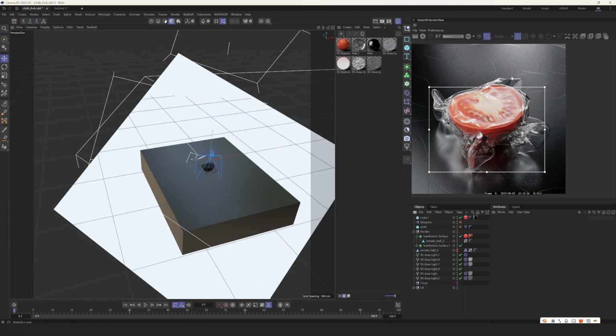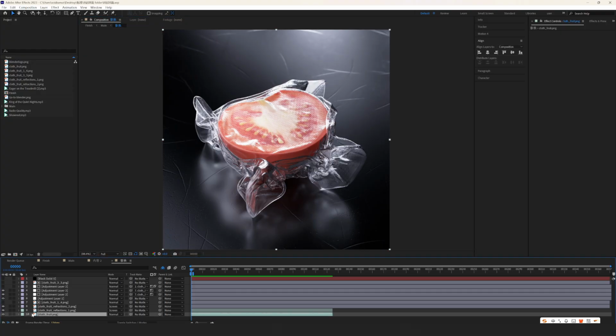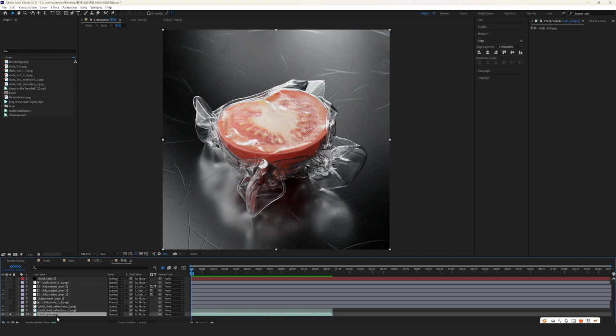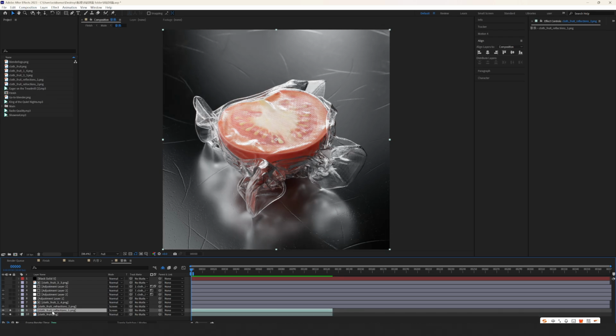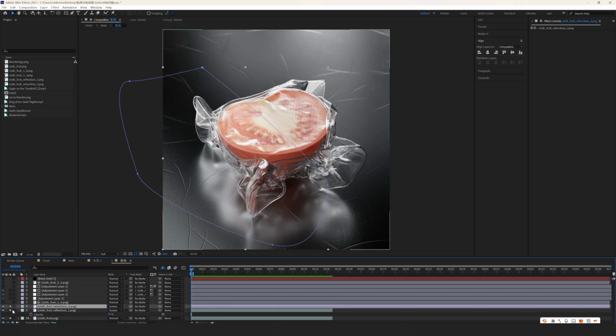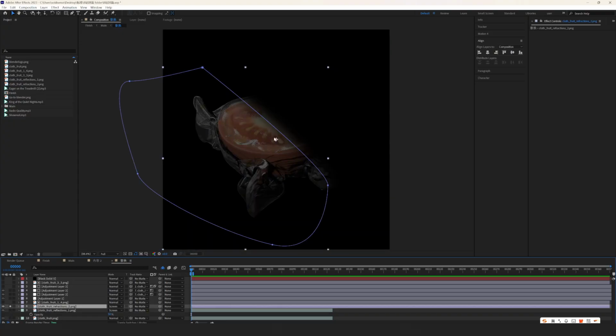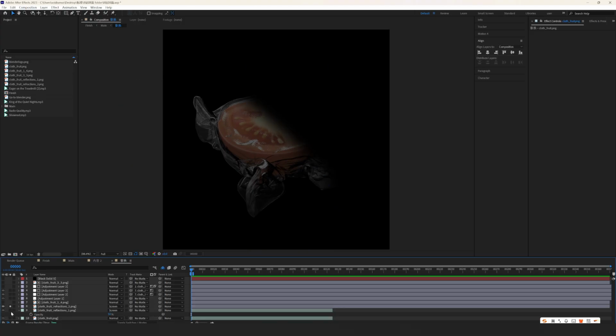Okay, this is the rendered section. Then let's look at the post-production part. This is after post color correction. Then look at each layer. The first layer is the imported render layer. And another layer of refraction to make it brighter. Then there is another layer of refraction. A mask is added to the refraction layer to make only part of it brighter.